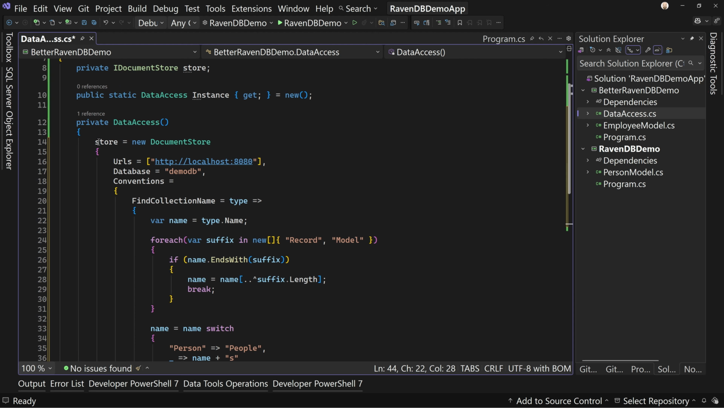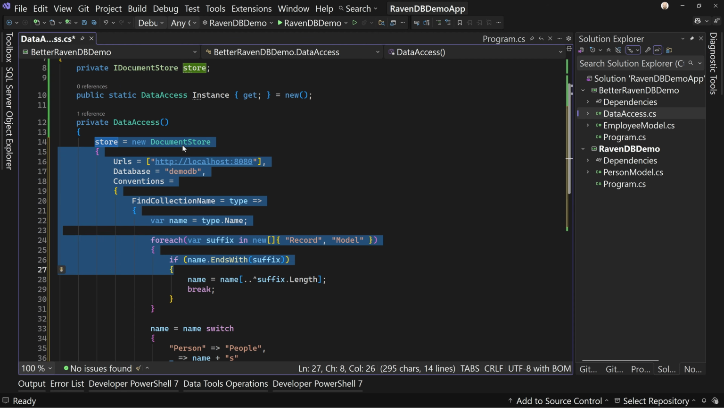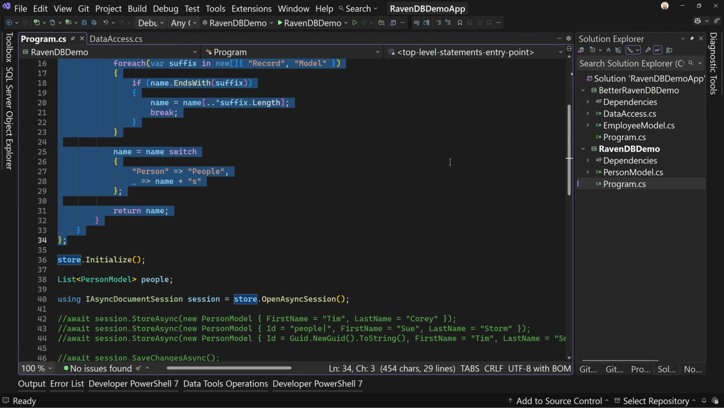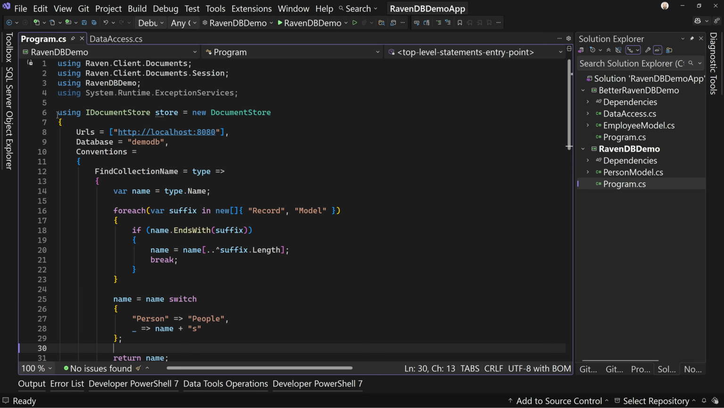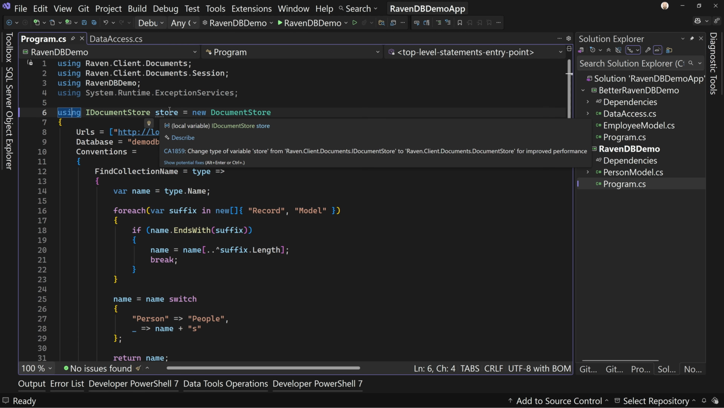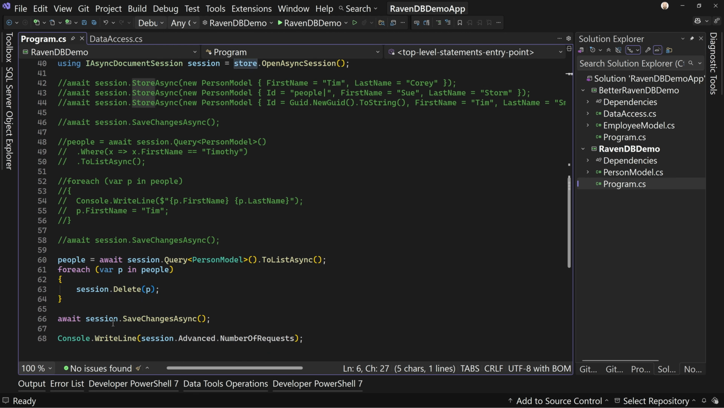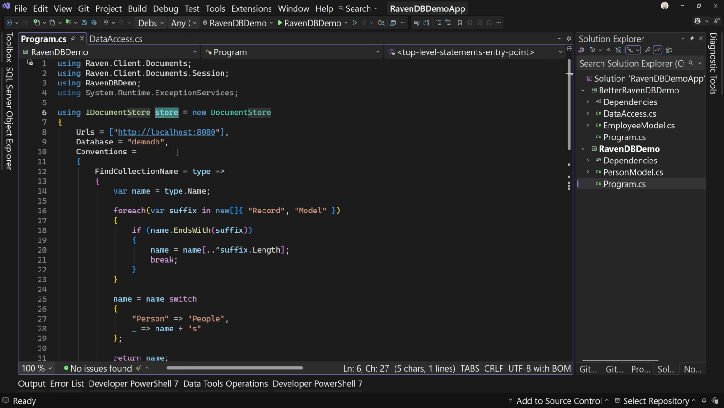So this creates a new instance of a document store and puts it into our IDocumentStore. But one of the things you may have noticed, hopefully you did, is that down here we had this as a using statement. So it said using IDocumentStore, which means that it automatically closed out the store when we were done with Program.cs, when we were done with that scope.